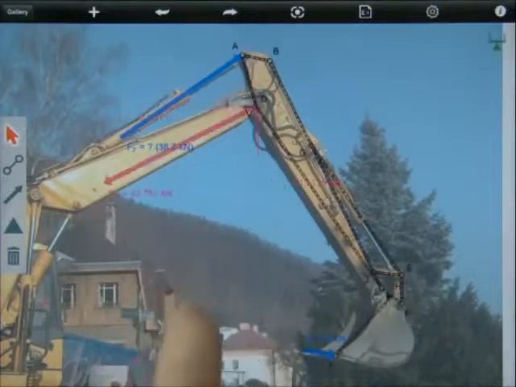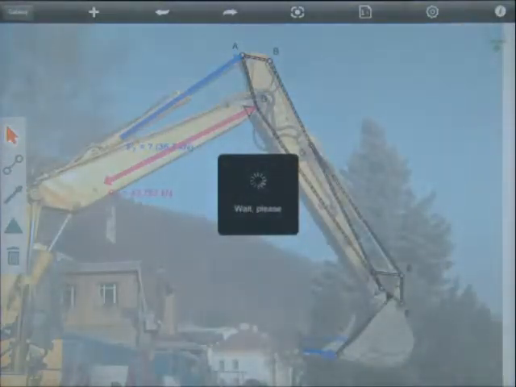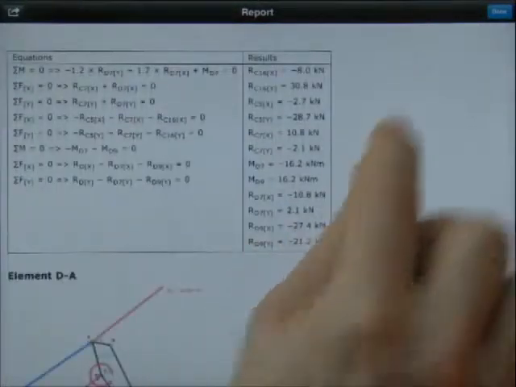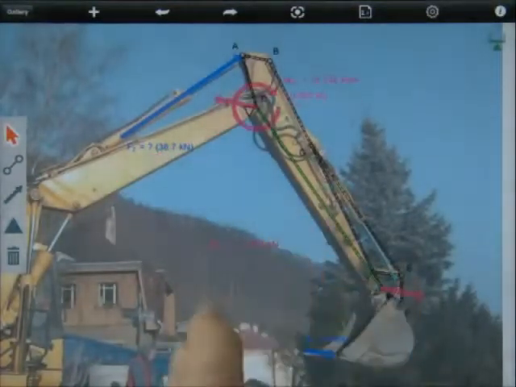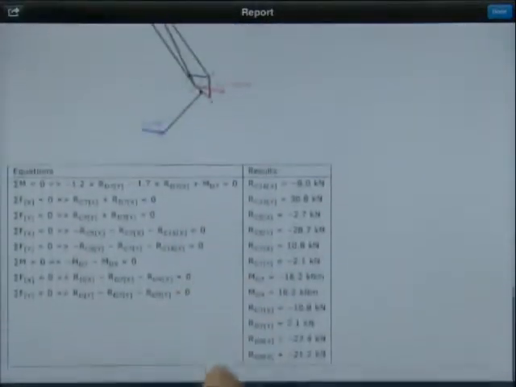We can also create reports. When a member is selected when you create a report, the report contains data for that member only. When no members are selected when you create a report, the report contains data for all of the members in the diagram. We can also share and print these results.